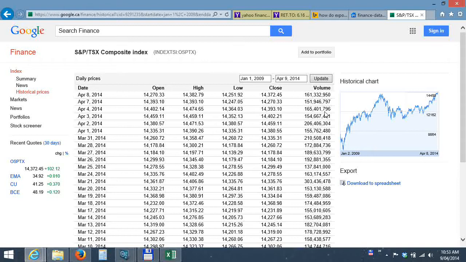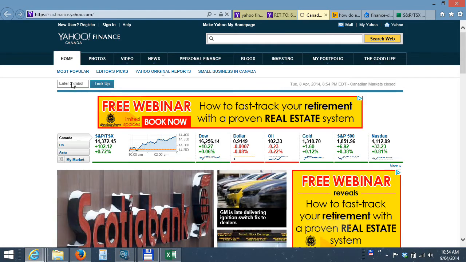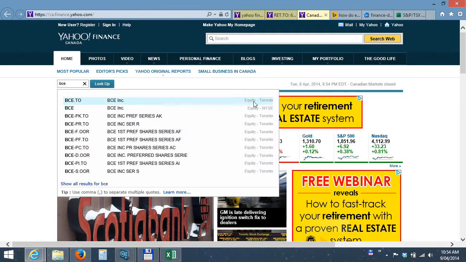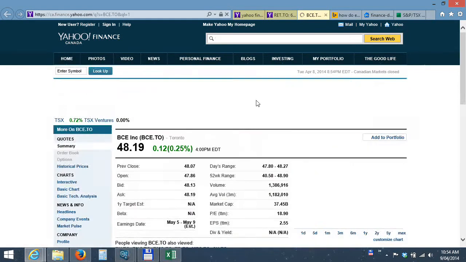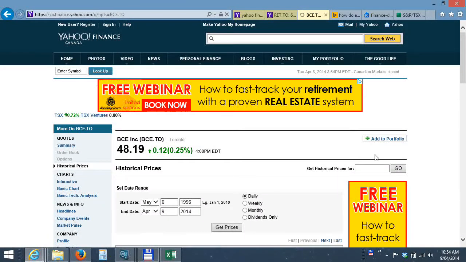Now I found there's an interesting program that can be used quite effectively. It works only with Yahoo Finance, so I'm going to show you a few things, and actually it's the same information you can download from Yahoo Finance. Enter stock symbol. For example, you want BCE and you want the one that traded on the Toronto Stock Exchange. Historical prices, very similar, available here.